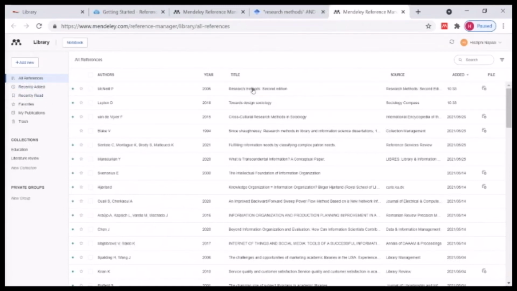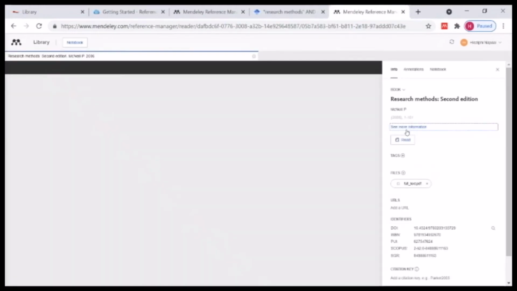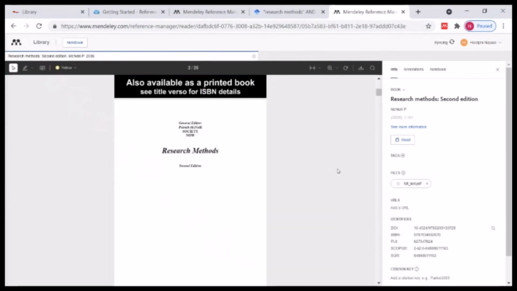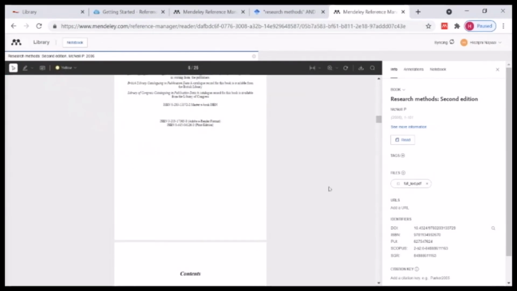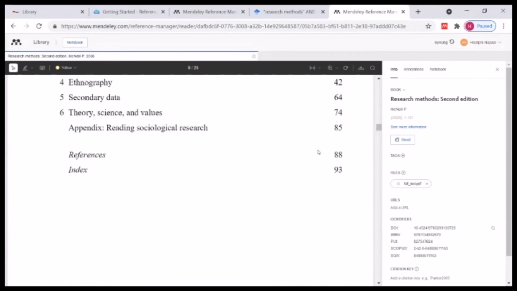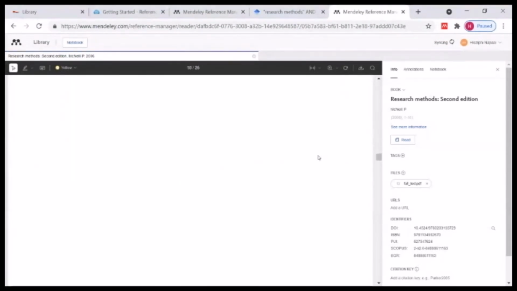If I open this reference in my own online library, I can quickly go and read it up as a full text document, or I can read it online. So I'm still within my library. It allows me to read it in my own library. So I can increase the font here. There's the book, it's the full book. There's a preface and all of those.